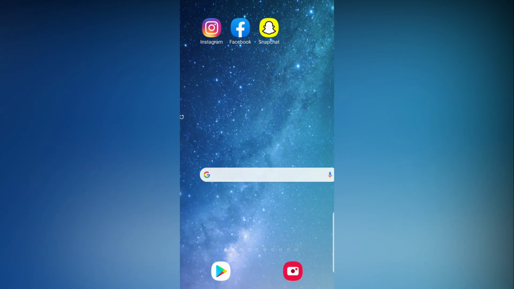In this video I'm going to show you how to tag someone or mention someone in Snapchat. So let's open Snapchat. Okay, we are in the Snapchat camera screen. Let's take a picture. You can browse a picture from your gallery also. Once you take a picture, on the right side you can see these edit buttons.